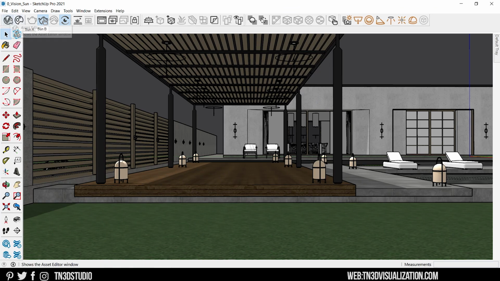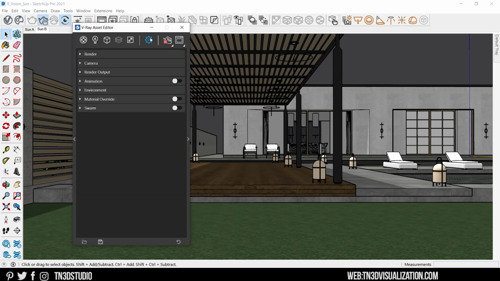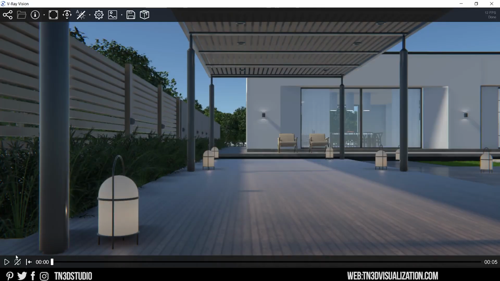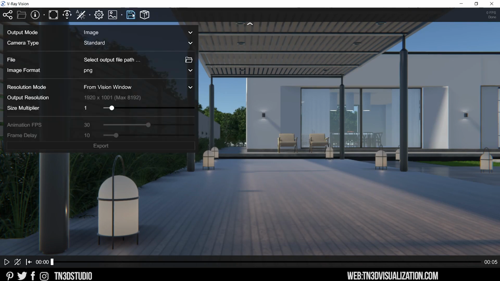First, you want to go into your Vray settings and turn on animation. This is going to enable the playback controls in Vision, and in case you don't see it, just restart Vision and you should be able to see them here at the bottom. Next, you want to go into your output settings and select the video from the output mode. Next, select the location to save your file.